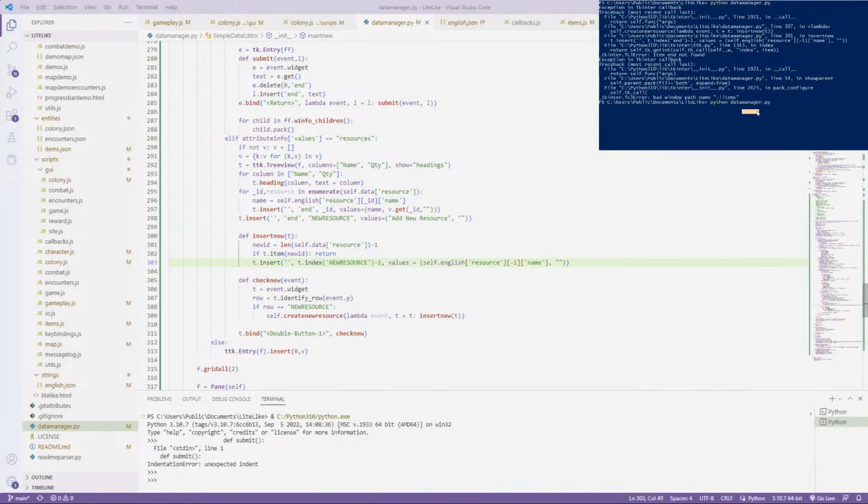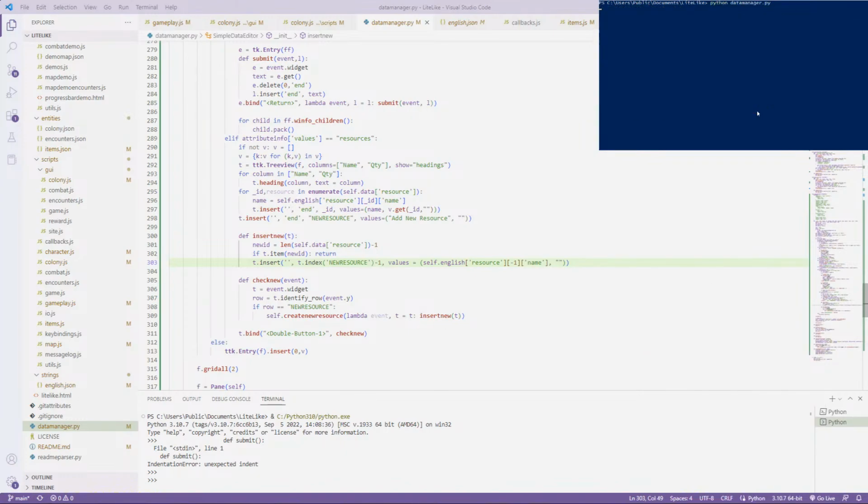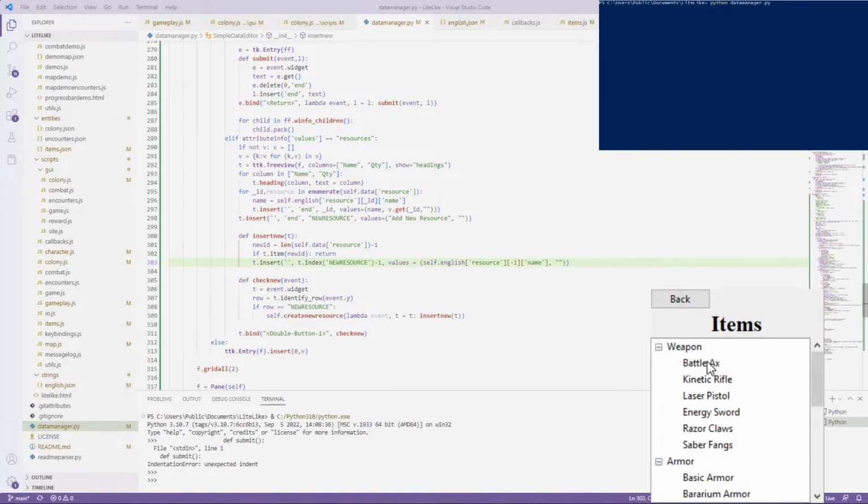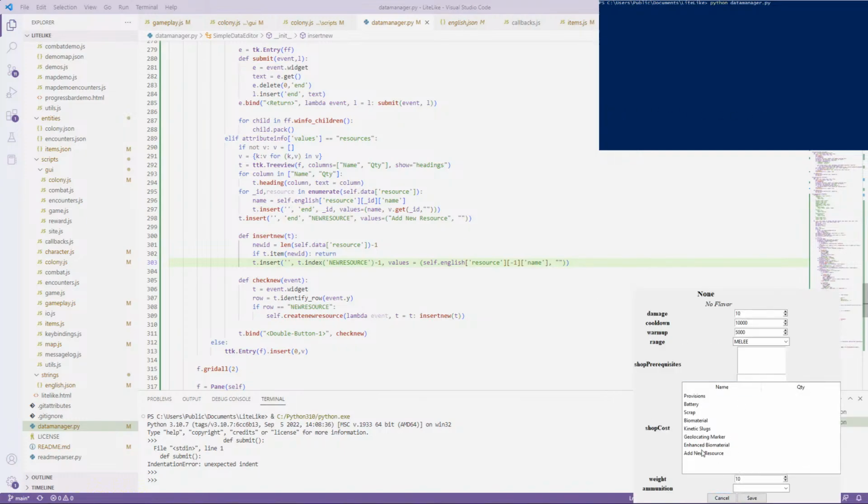Close this first. Item, add new resource, cancel. Did not duplicate this time. All right, cool. So as far as I can tell, it is working correctly now.